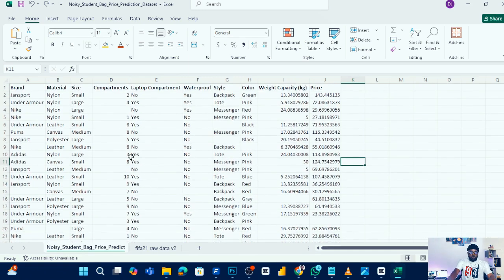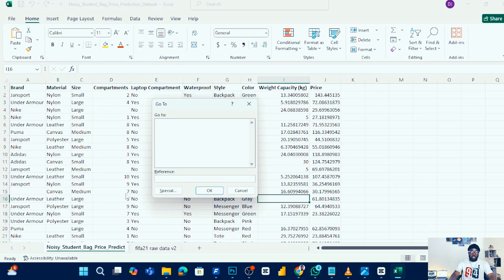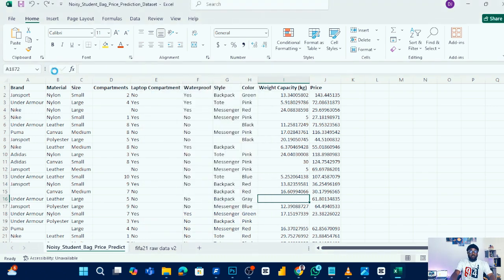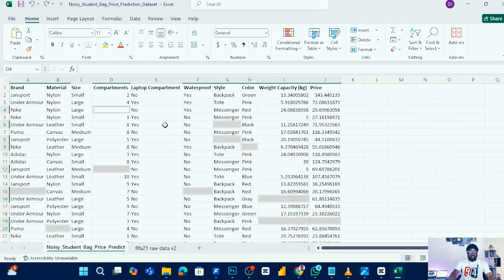So like you can see, we have blanks now. To fill up this blank, just go to the same thing, do your Control plus G, and now you have Special, then choose the blank, and OK. So the system will analyze the whole data set and look for the blanks. All right, so I'll skip this video, and now we have this.